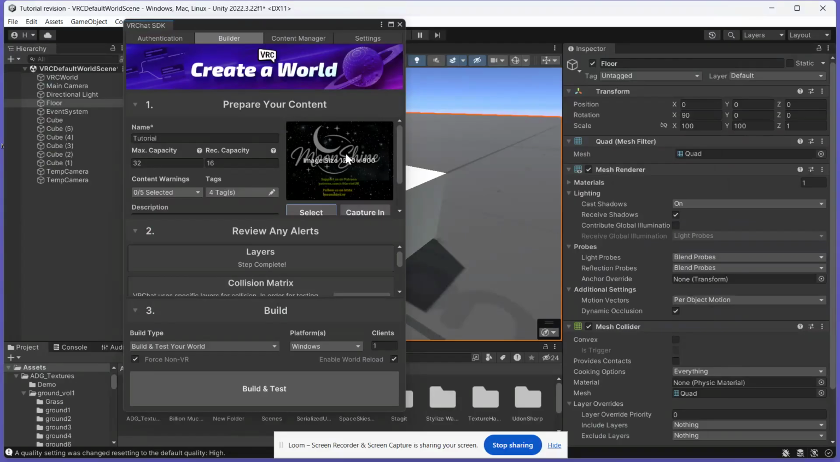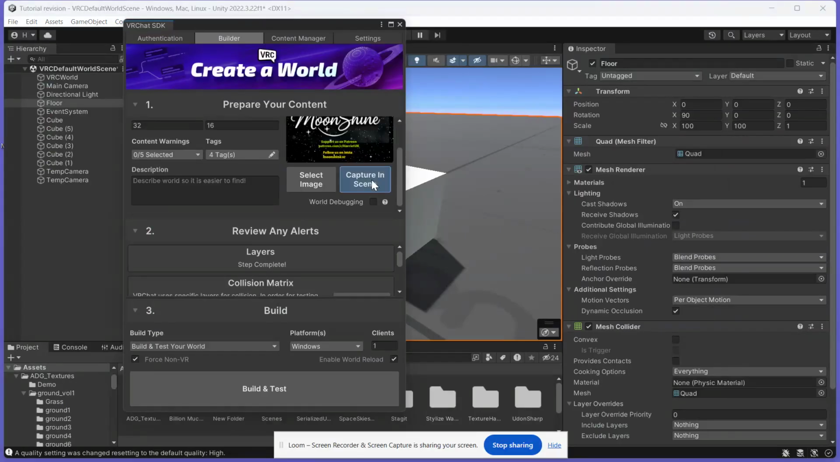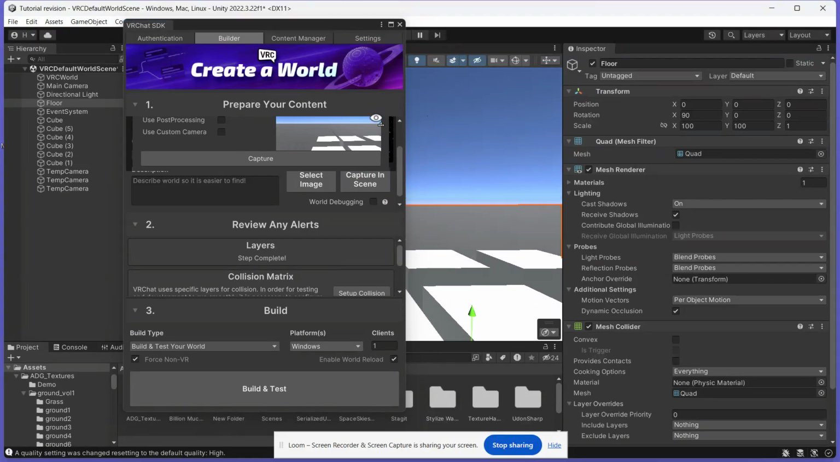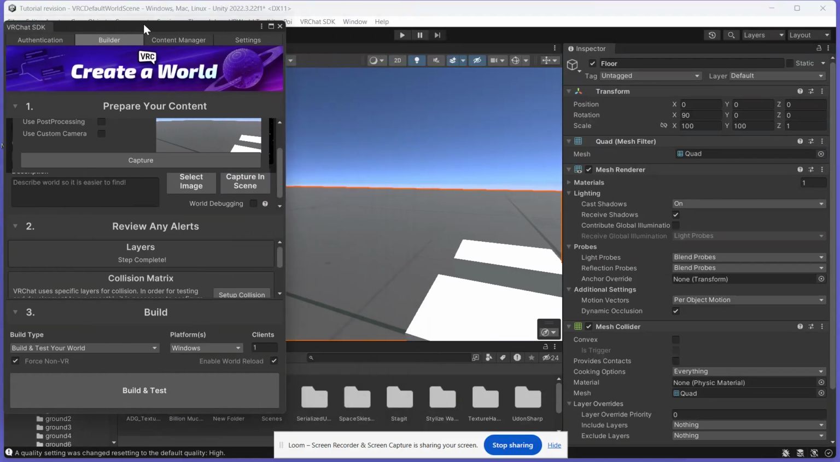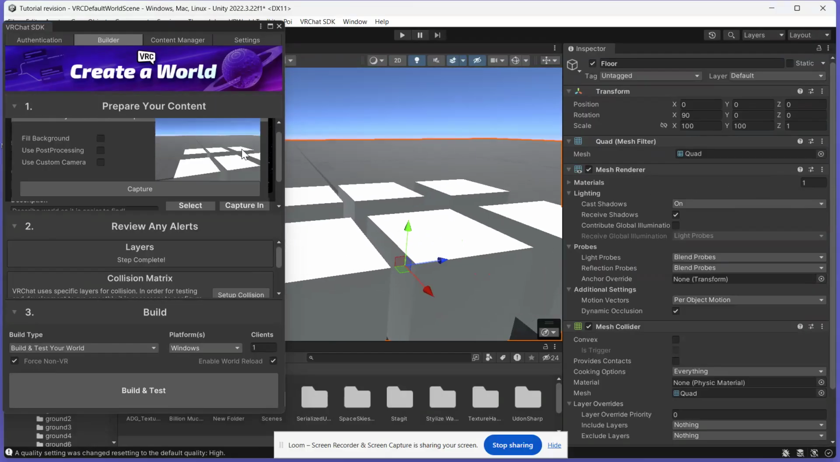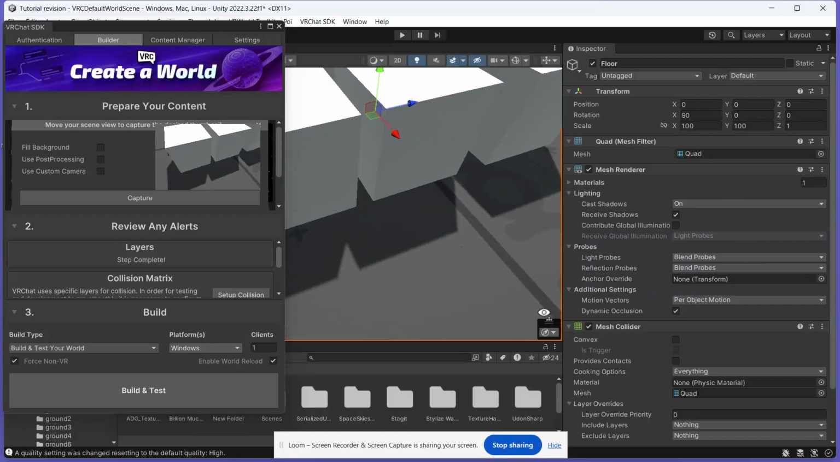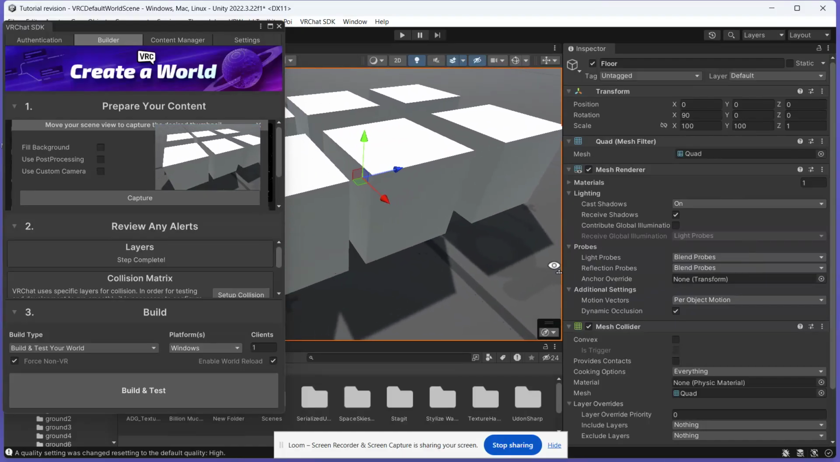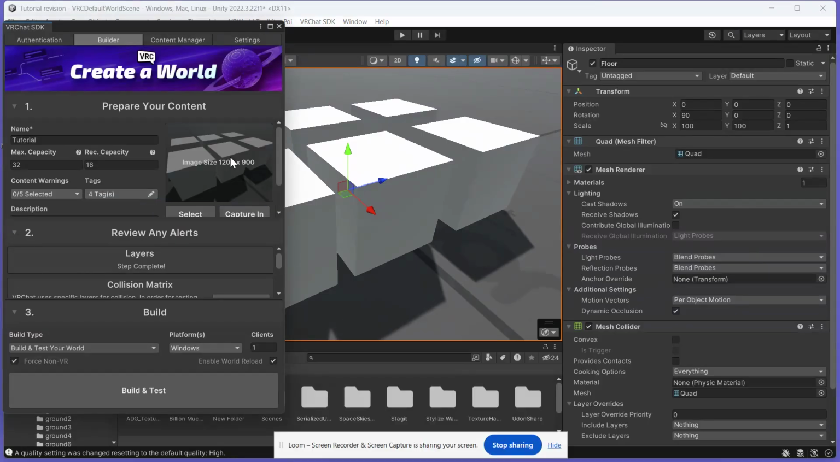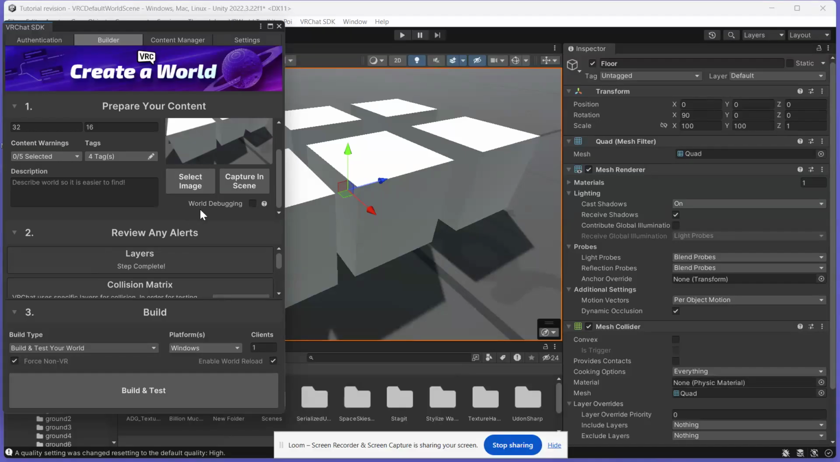But if you haven't got a picture, then you can click capture in scene. And if I move my mouse around the scene, you can see in the camera here through the lens of where you want to capture. And then you just click that capture button and that will capture that picture. So there's no resizing and things like that.